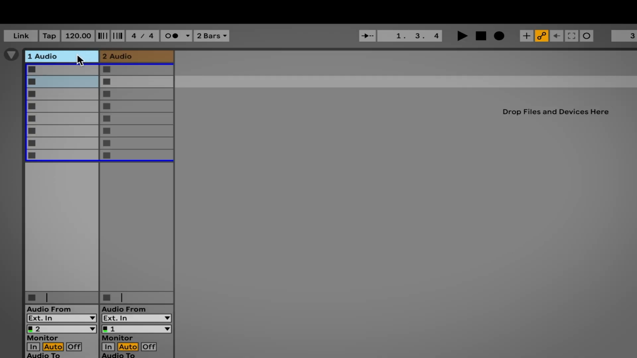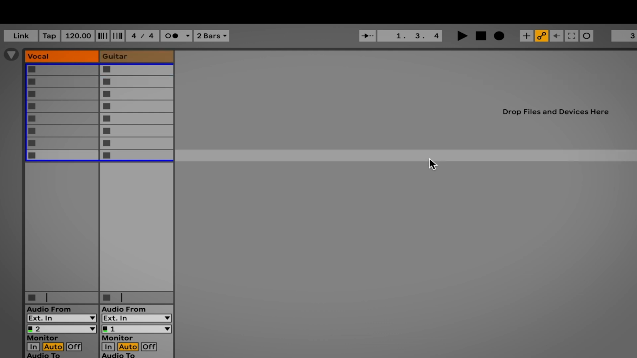So let's go ahead and name this first track. It will be the vocal track. And then the second one, we're going to be using this as the guitar track. Okay, so both of these are now labeled. It's going to be very clear where the audio is going to be stored.